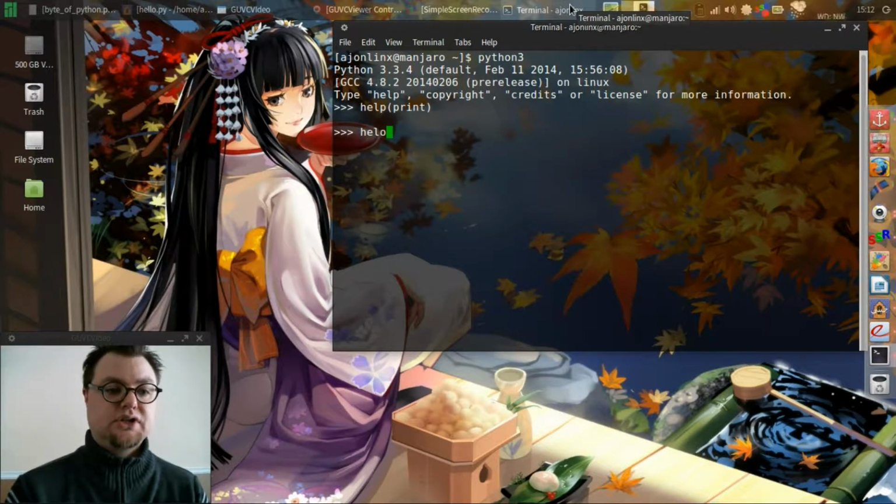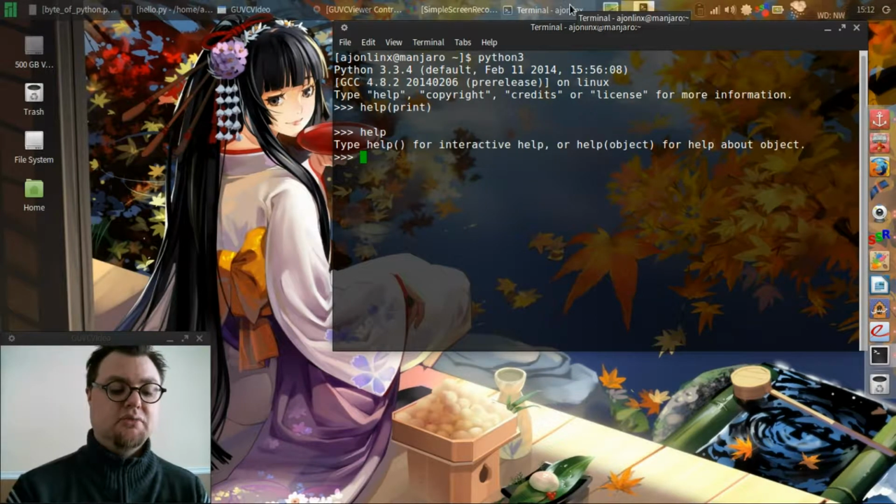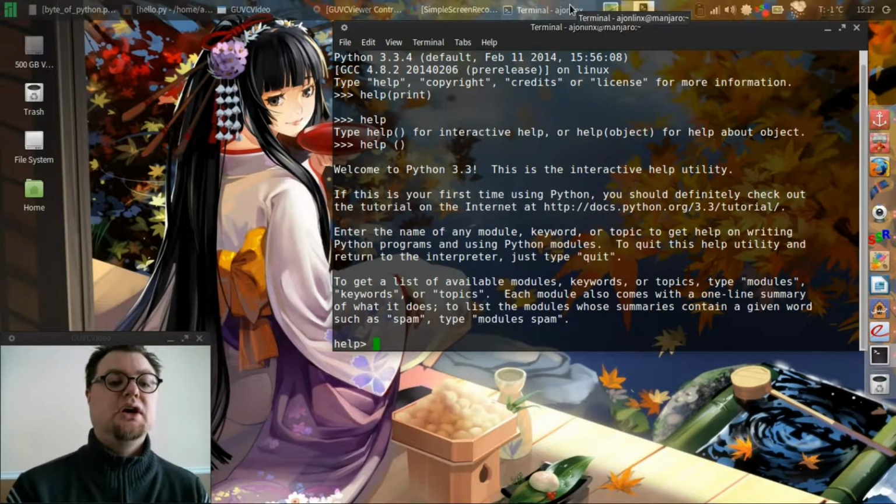You can also just type help and open and close parentheses, and then you'll get the full help, and you can type in anything that you want here.